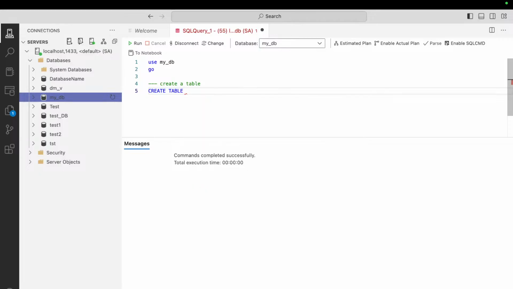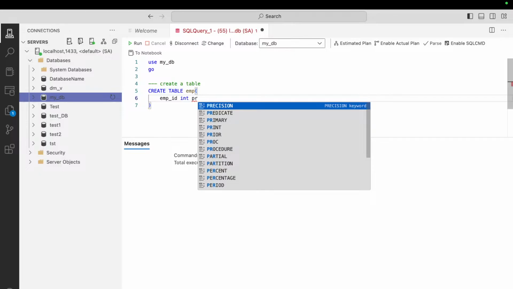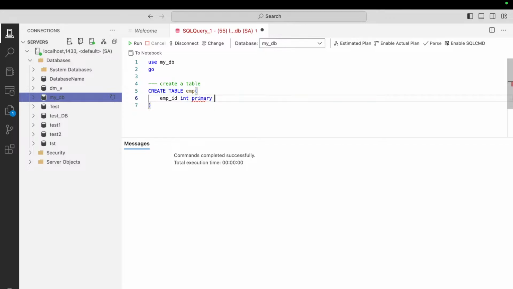I am just going to use the shortcut form, which is imp for employee, and open the brackets and close the brackets, and add some fields like employee id. I'm going to define the data type, which is integer, and add the constraint here, primary key. SQL is actually not case sensitive, so you can type in uppercase or lowercase, and it's not going to give you any error. So I'm putting the comma here.